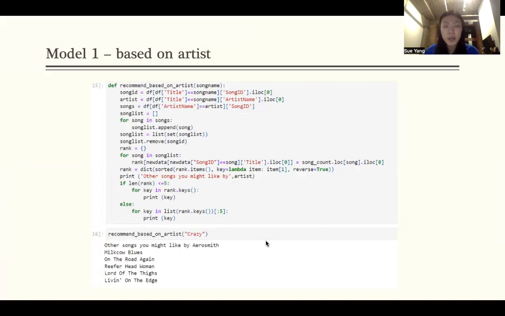The idea of this model is if one person likes a song, that person is likely to like other songs released by the same artist. So we gave this function a song input and it grabs the other songs released by the same artist, ranked by the play count, and then gives you the 5 songs that are the most popular ones released by the same artist. The example here is if I give an input song called Crazy, it will give you 5 other songs played by the same artist, Eurythmics.